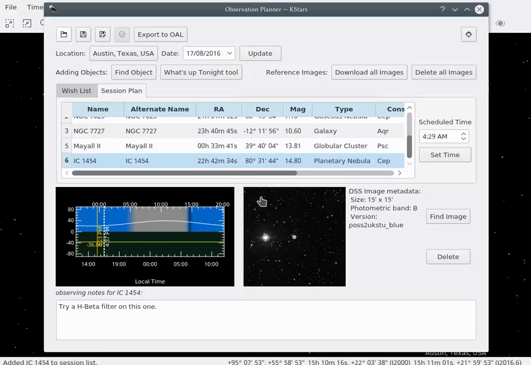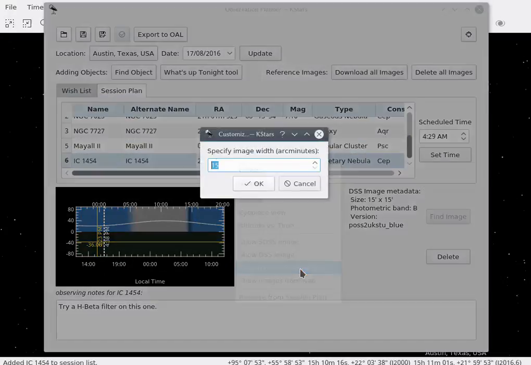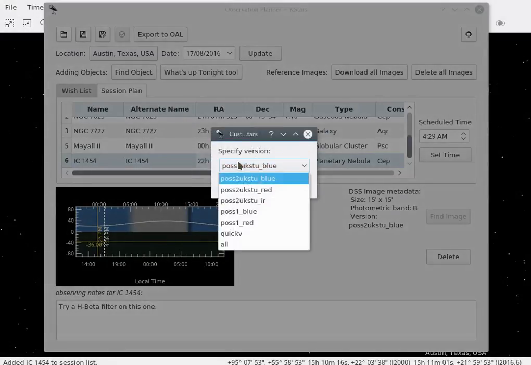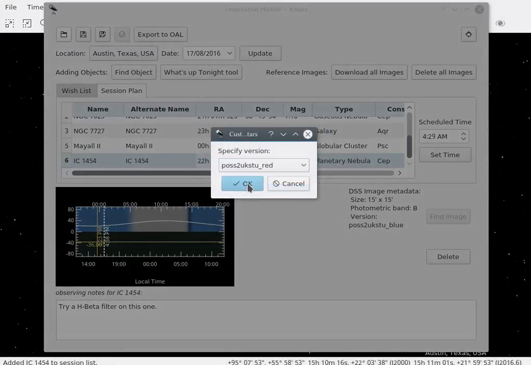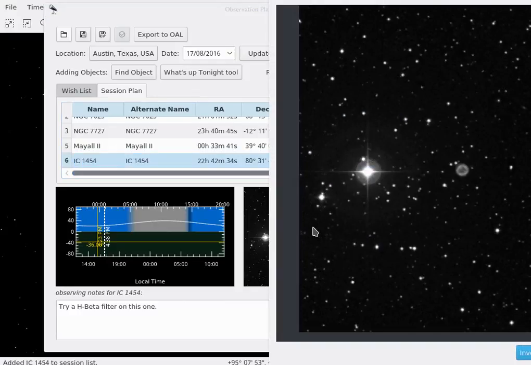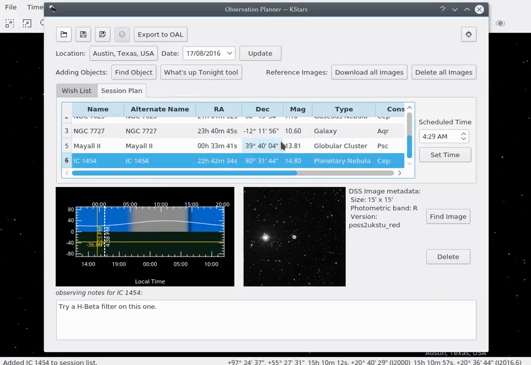So I want to get, let's say, a different image. Then I can do a customized DSS download, and I can specify the image width. Let's say I want to keep 15 by 15 arc minutes, but I want the red plate instead. So I just choose red here and wait for a few minutes till it downloads. Okay, it's already downloaded. And now it says red, so this is the red image here. And you see it's a lot fainter in the red than it was in the blue. So that can be useful many a time if the DSS plate is not good or something like that.